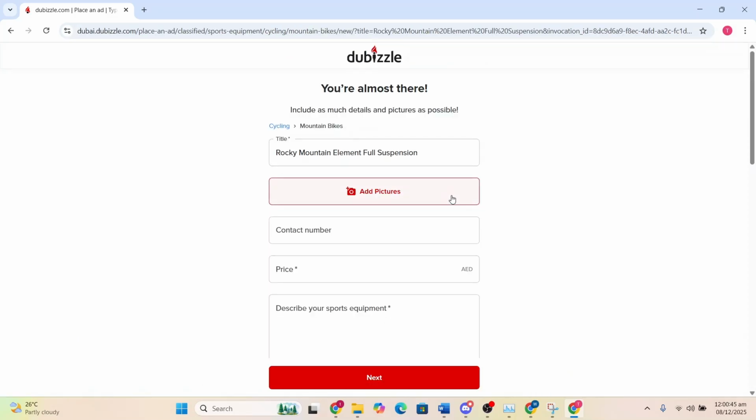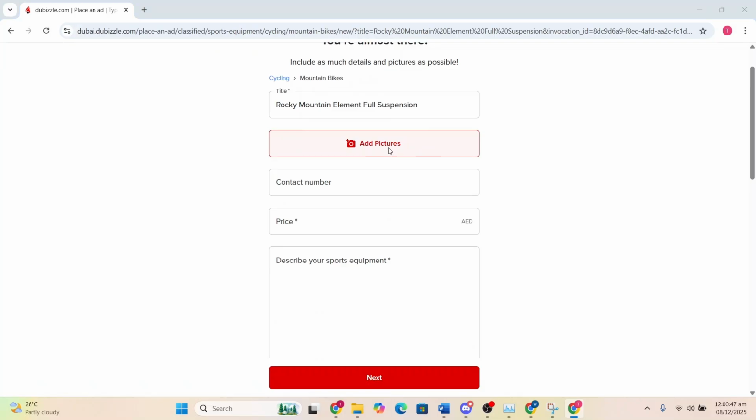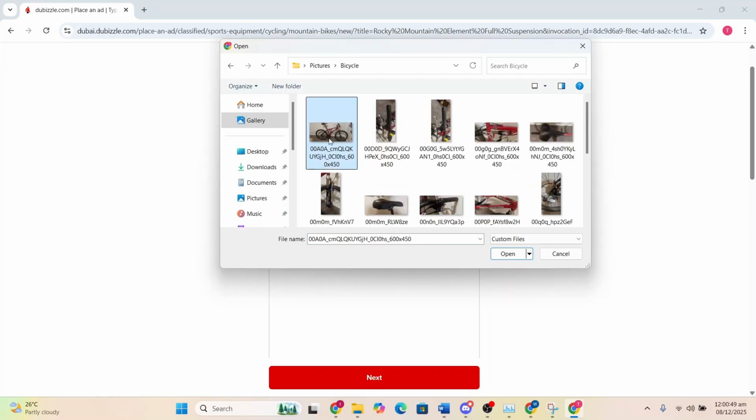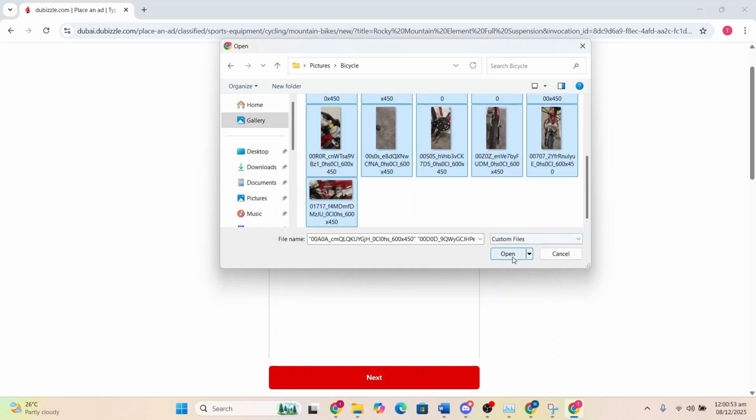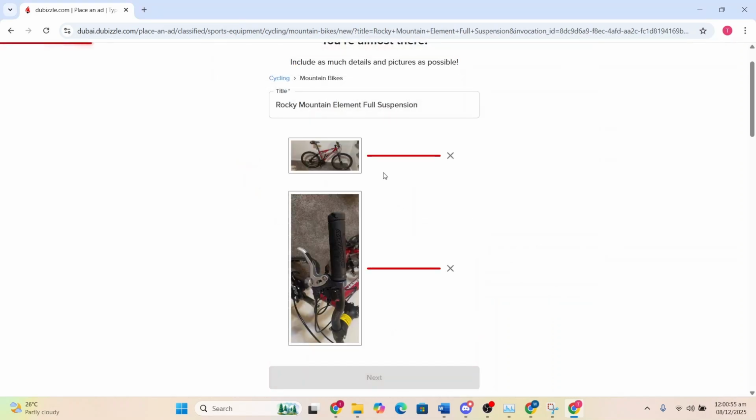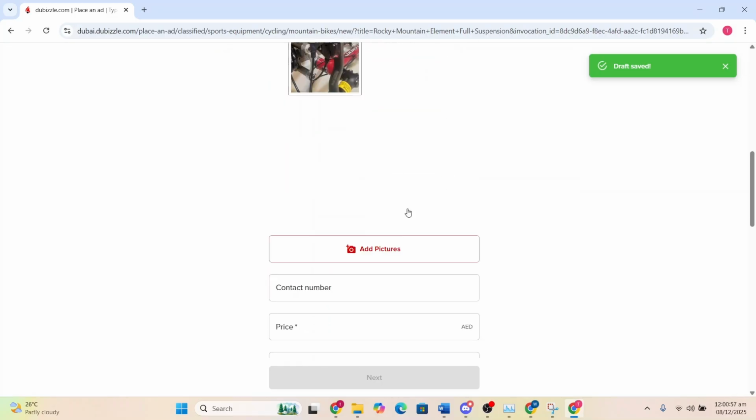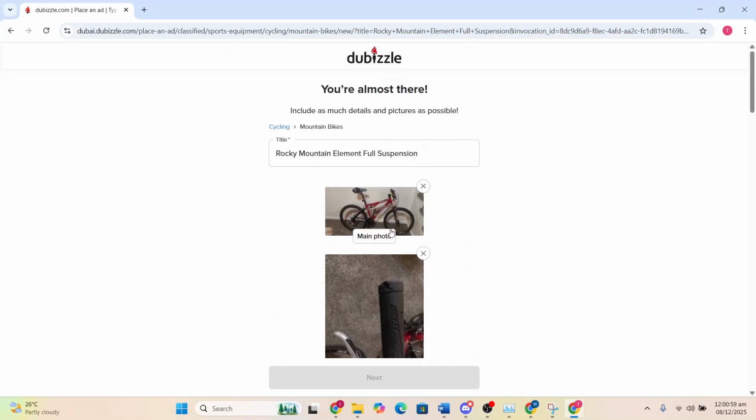And then we need to add pictures. So I'll come here, click on this, click on a bicycle. This is our folder. I'll just go ahead and highlight all of these images, and then you just click on open. And once these images have uploaded, you can go ahead and set your main photo.